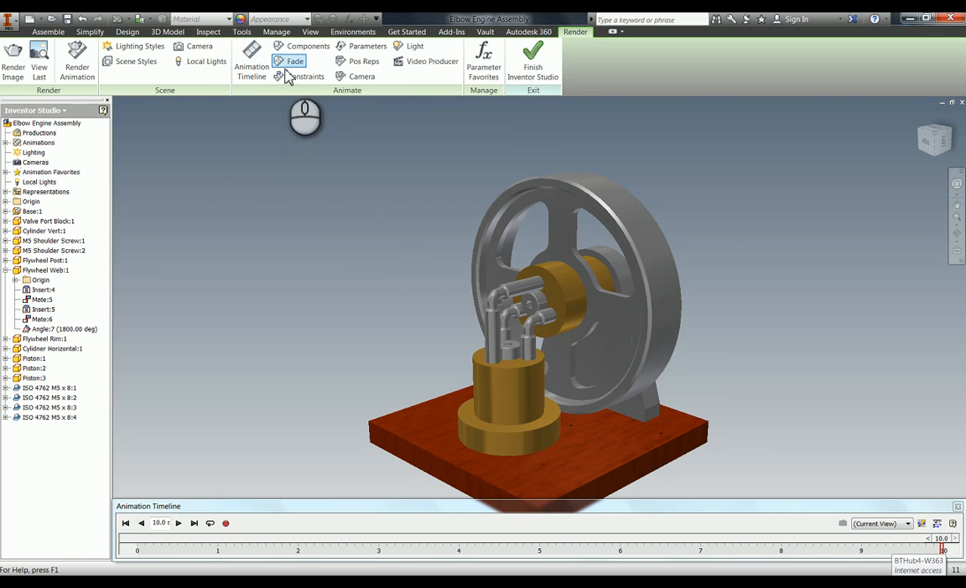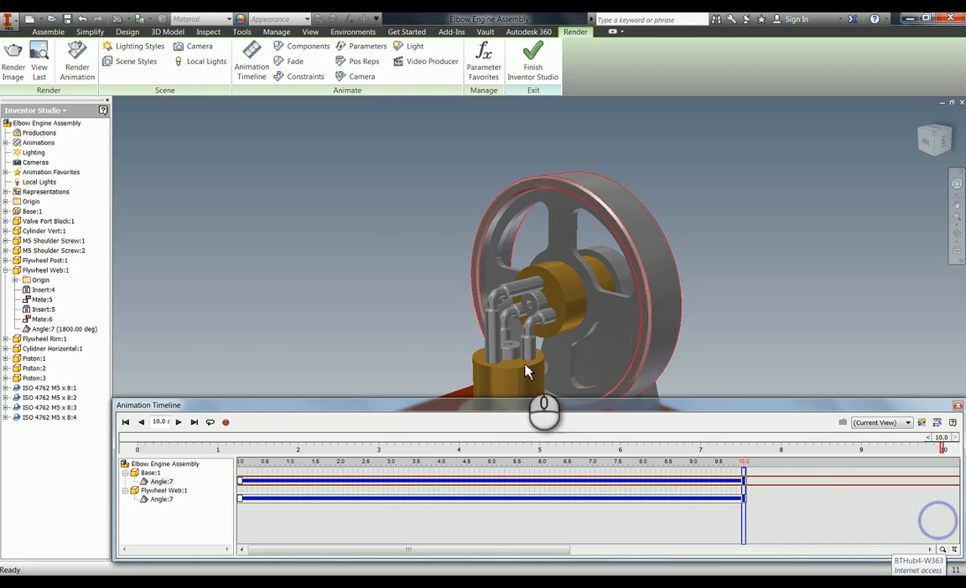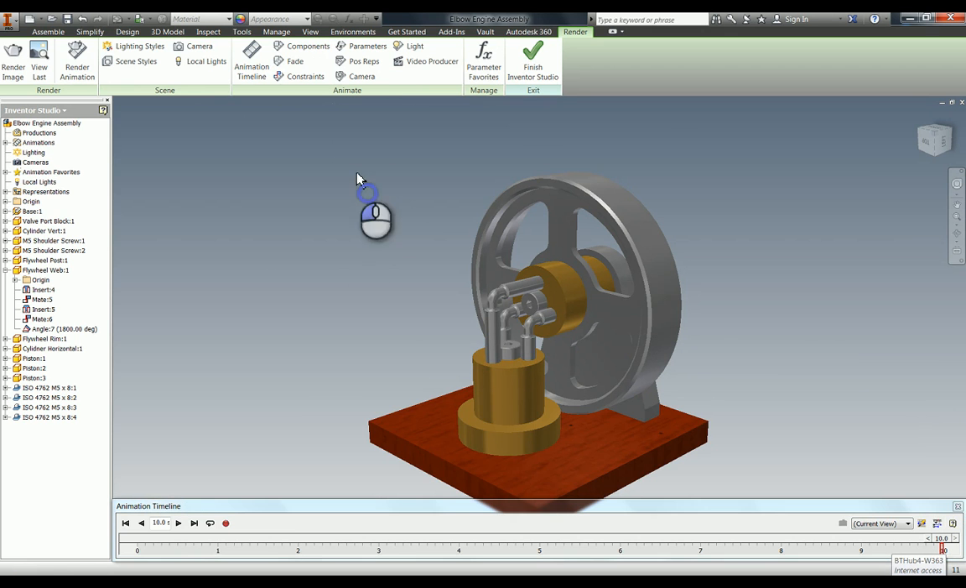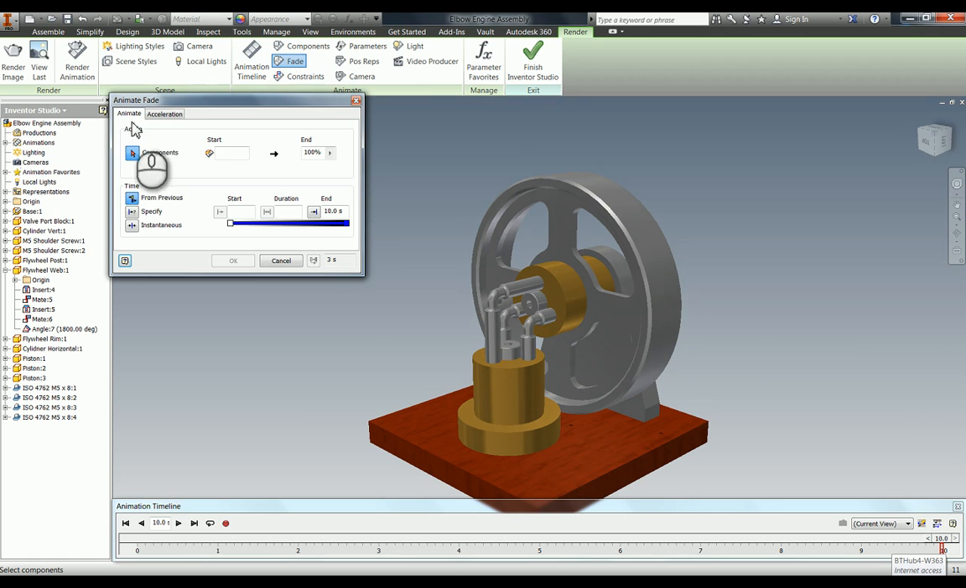And just to show you how easy it is, I'm going to fade out, let's do the 2 cylinders. I'll fade out these 2 cylinders just so you can see the pistons on the inside. And it's very easy to do. What you do is you click on fade, same as previously, and you can see in the action it's asking what components. So I'm going to click the 2 components I would like to fade, and you can see it's going to start at 100%, and we want it to end at, let's say, 40% normal.